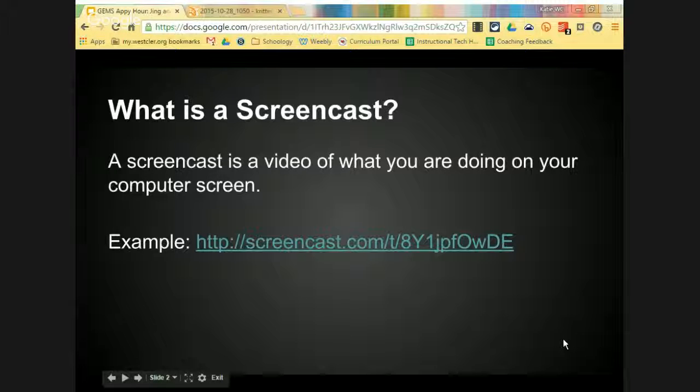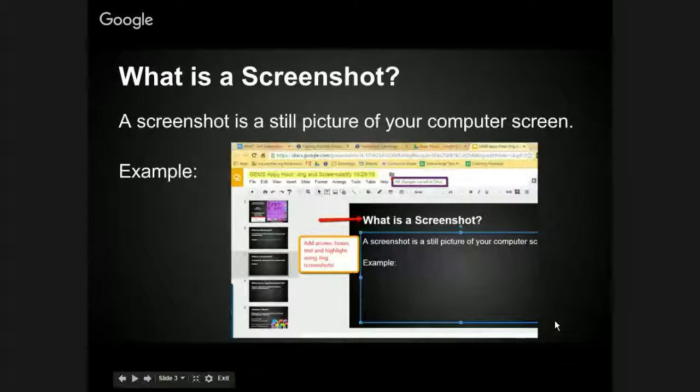Okay, so that is a screencast. Now a screenshot is just a still image of something on the computer screen. On this one, my little example, you'll notice that I highlighted the title of the slides. I've got a little purple box here, a red arrow, and some text right here that I added. I did that using Jing, one of the programs we're going to look at today. That is the main reason why I really like Jing, because you can actually annotate your screenshots.